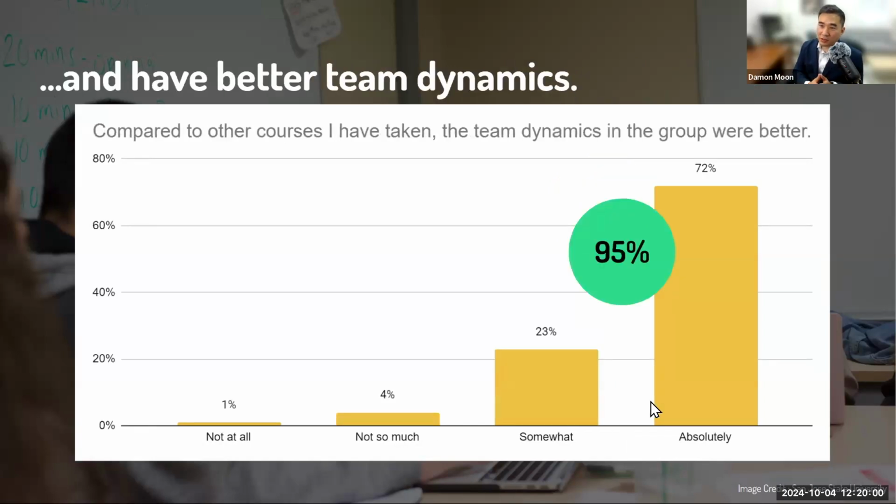Team dynamics is also something that we value, and how can they work together with each other? This is a very important thing that the employers are looking for. They're looking for team players. They're looking for people with good communication skills. And this is a question that I ask: compared to other classes I've taken, the team dynamics in this group were better. 95% say it was at least somewhat better, and the majority said it was absolutely better.